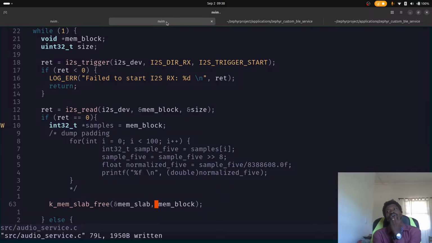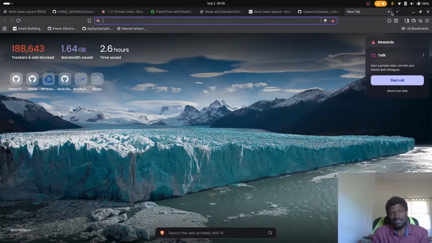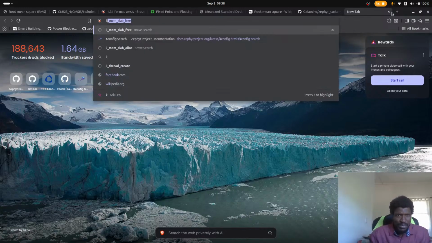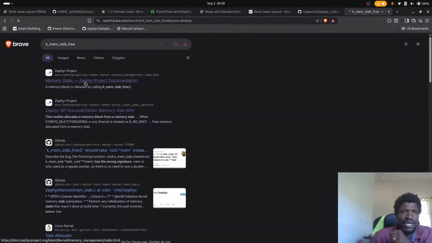As you recall from yesterday's stream, or the stream previous to this one, what was happening is we were allocating memory space. We were using memory slabs, which are Zephyr's way of using dynamic memory, but it's statically allocated. So you basically pre-allocate buffers that you're going to be using in your application at some point. K memslab. We can just Google that and it goes straight in here.